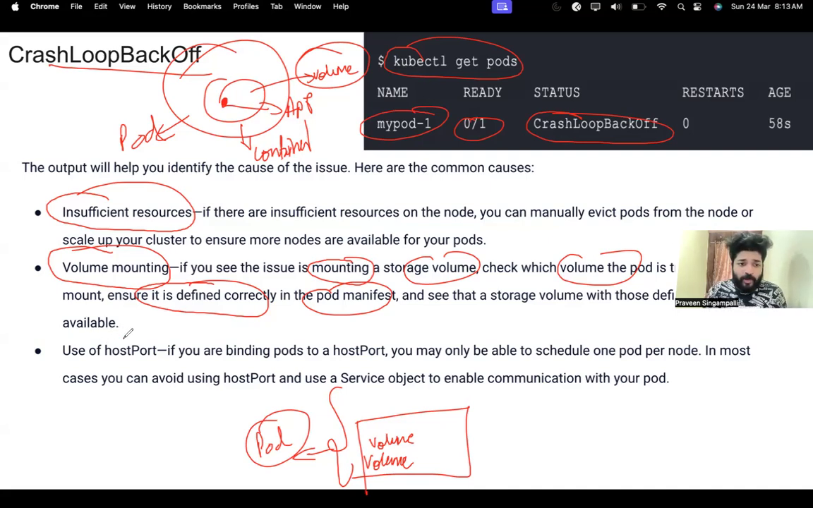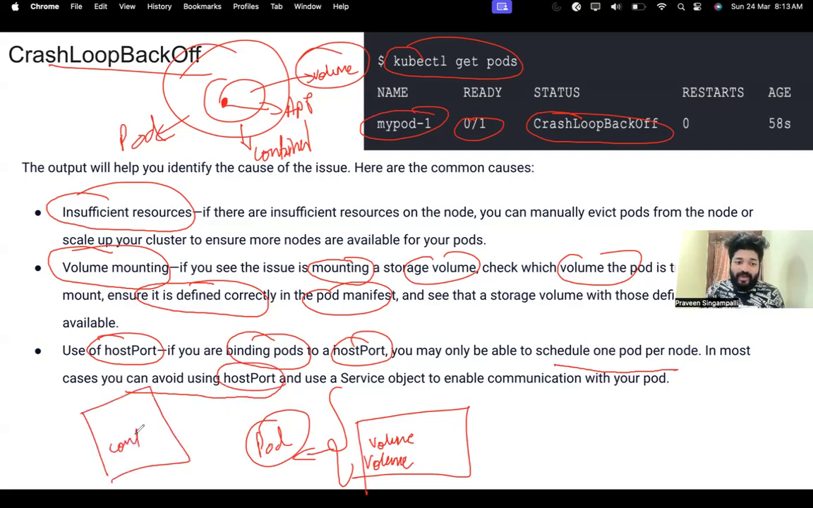And you see here, there is one more error, use of host port. Whenever you are binding the pods to the host port, you may be able to schedule only one pod per node. In most cases, you can avoid using the host port. A container is again like a laptop, which needs ports. Suppose we assign these ports as the host port. Sometimes the host port will not be available, and this will lead to the CrashLoopBackOff error. So you need to make sure your ports are unique every time you spin up the pod.